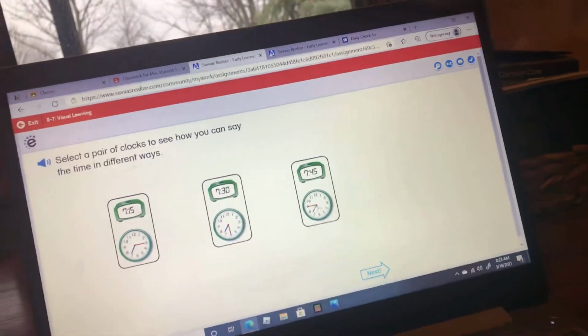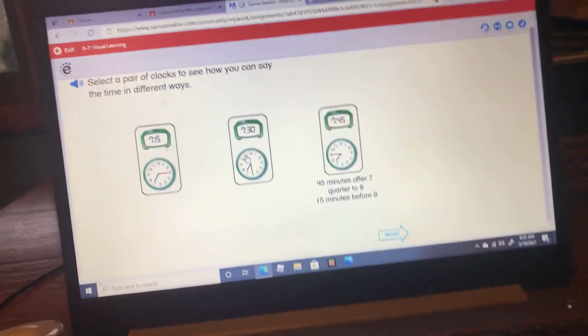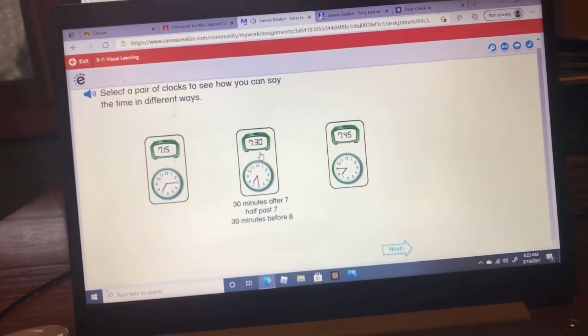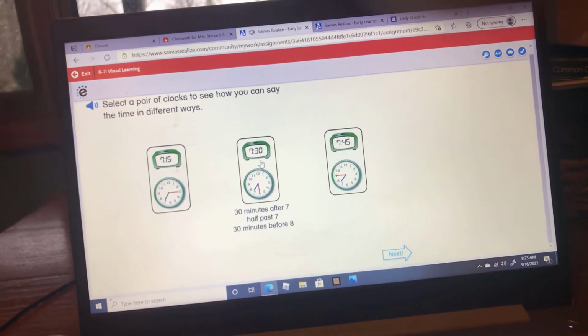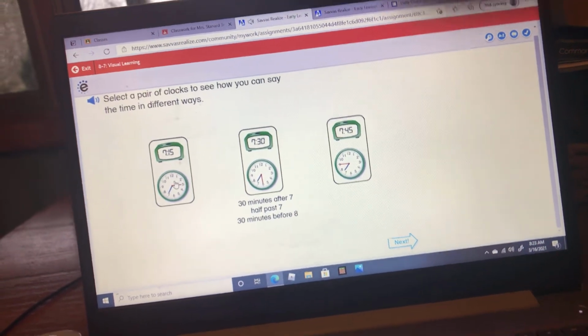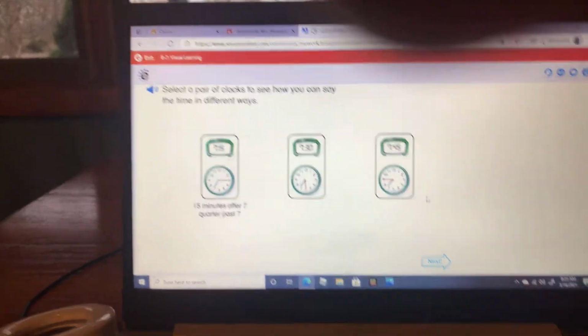Okay, so the next one. 45 minutes after 7, 7:45. 30 minutes after 7, 7:30. 30 minutes before 8. 15 minutes after 7, 7:15.